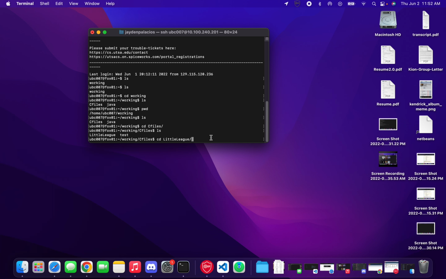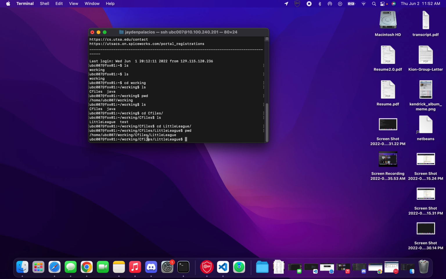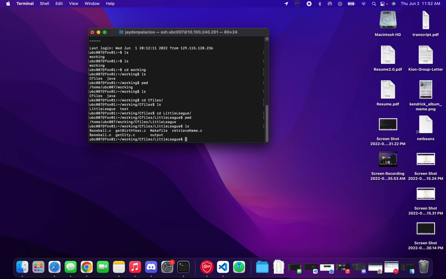So CD into Little League. So now I'm in the Little League directory, right? Print working directory. This is the directory I'm currently in. I'm in my home folder, UBC, under working, under C files, and Little League. These are just folders inside of folders, okay? So if I press ls here, it'll show me everything I have inside this Little League folder. So this is all the files for my project, right?